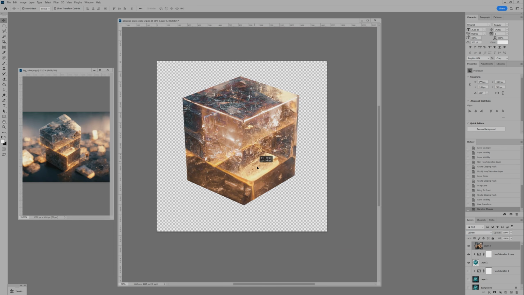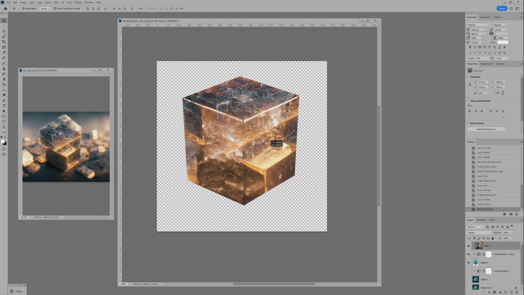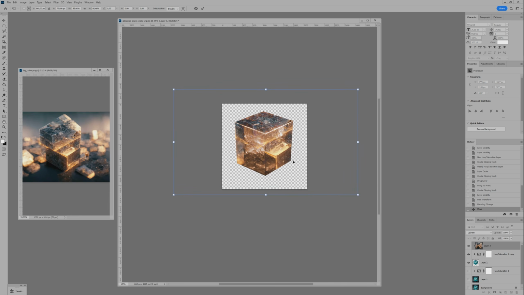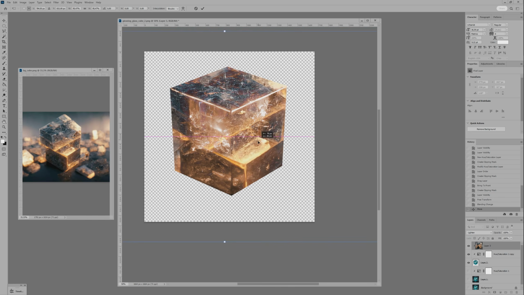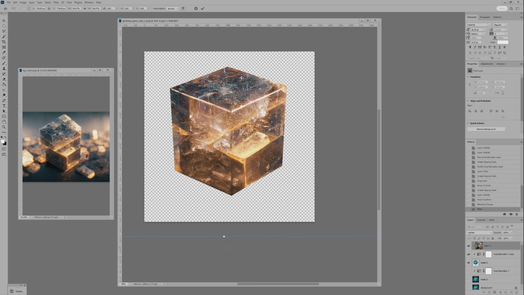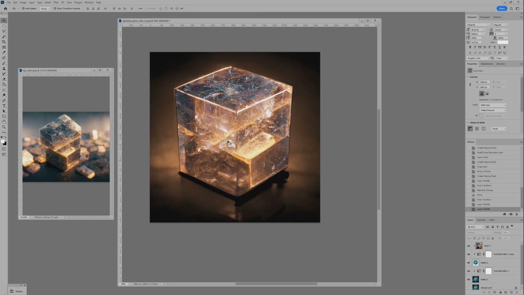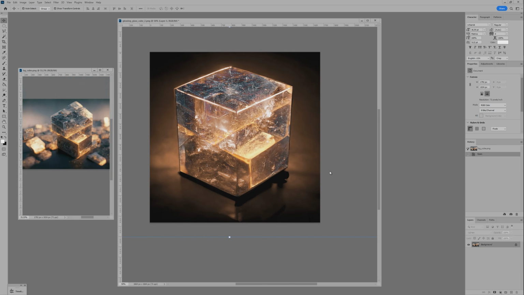Now let's move the layer how we like, and maybe right here. And now we have a cool cube with light like the other images.